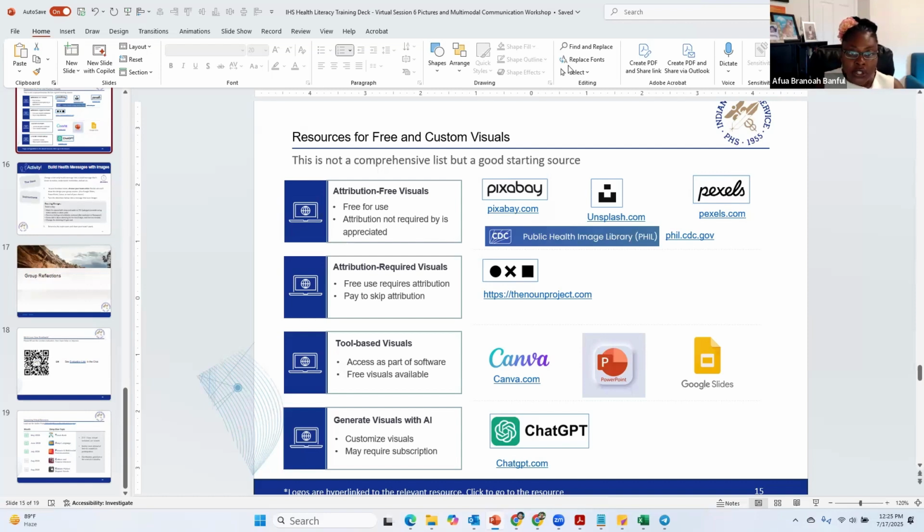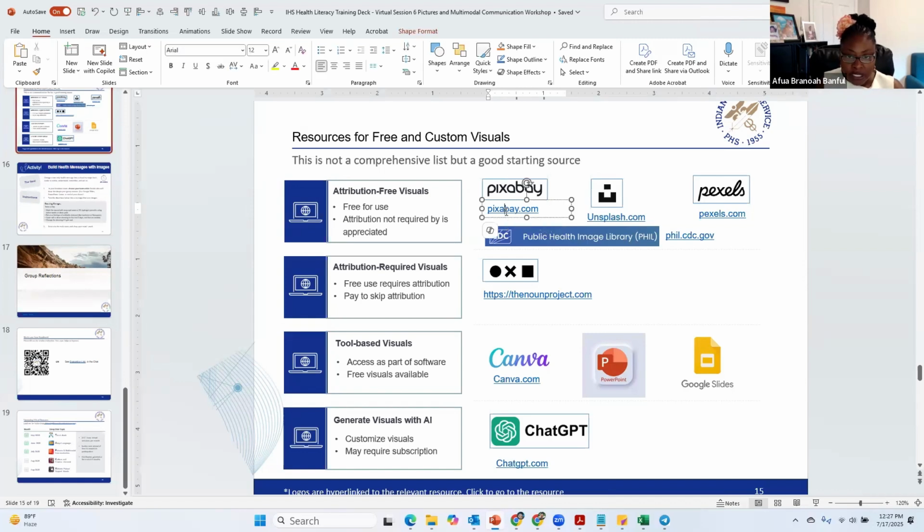Okay, so whilst you are pulling that up, I will start with the demonstration and then you can see the sites when you get the link, or you can type in. Some of these are really easy. So let's start with the attribution-free visual sites.